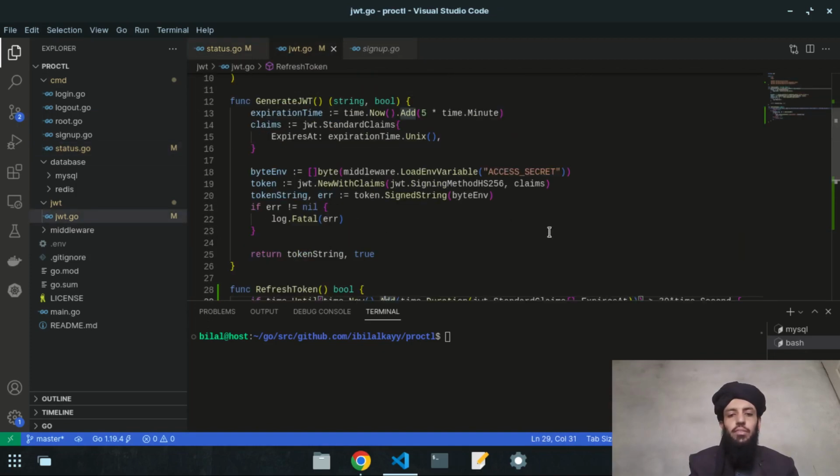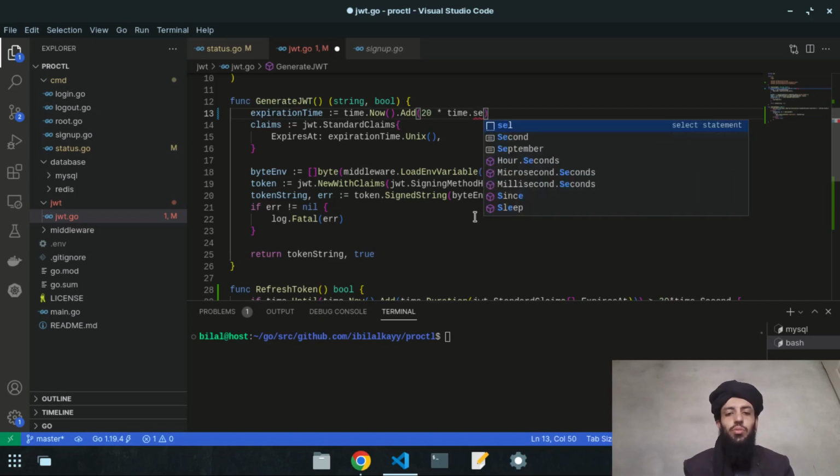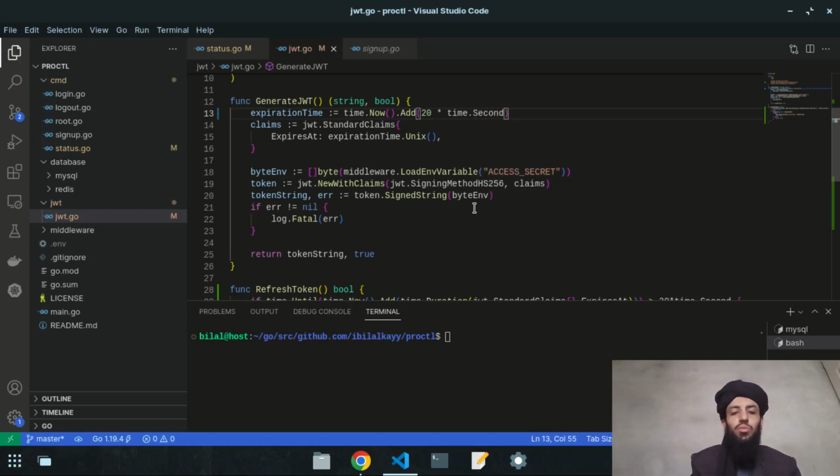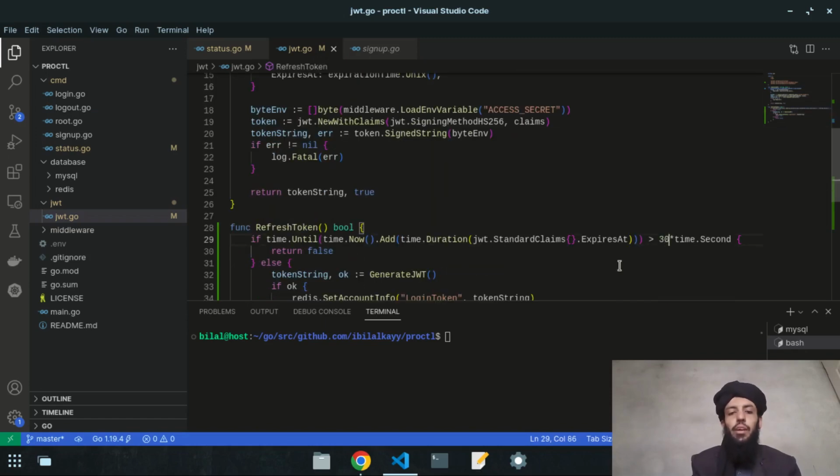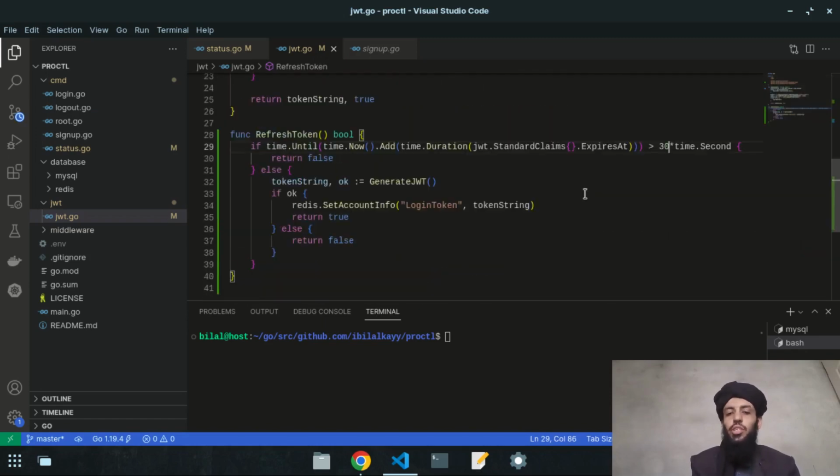And after that, let's give it the time limit. I don't want to wait for 5 minutes. I just want to wait for, let's say, 20 seconds. All right, so I will remove this minute and change it from minute to second. So now this token will wait only for 20 seconds. And after every 20 seconds a new token will be generated, but here is a catch. I will give it 5 seconds.